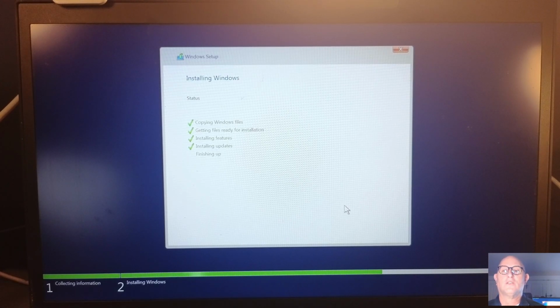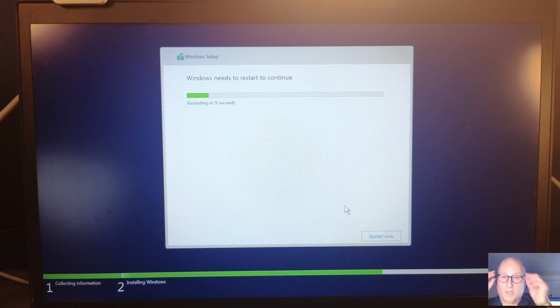Installing the updates. Finishing up. This really does move quickly. So let's go ahead and I will choose Restart. And I'm going to go ahead and remove that thumb drive. So now the thumb drive is gone, and you can see it right here a little bit better.